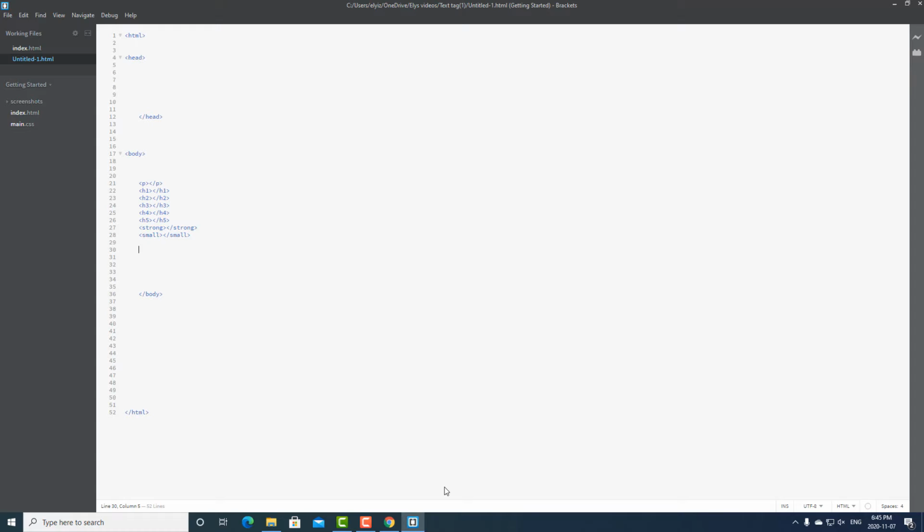Okay, so you're going to notice here these 8 new things I put out on the screen. These are text tags. These help define what kind of text you're going to have on your screen. If we look here, you're going to notice that there is H1, H2, H3, H4, H5, and you're wondering maybe what the difference is.